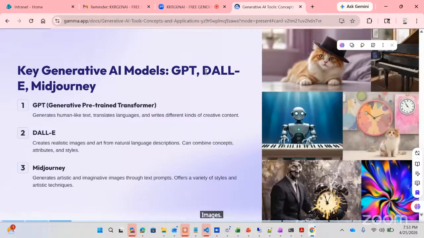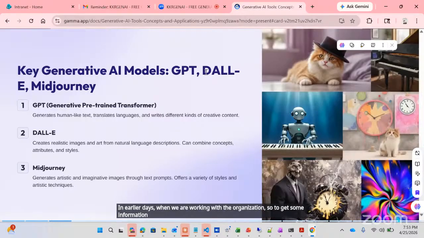It's not only generic. Even from the industry perspective, in earlier days when we were working with an organization, to get some information, we needed to coordinate with multiple different departments within the organization.